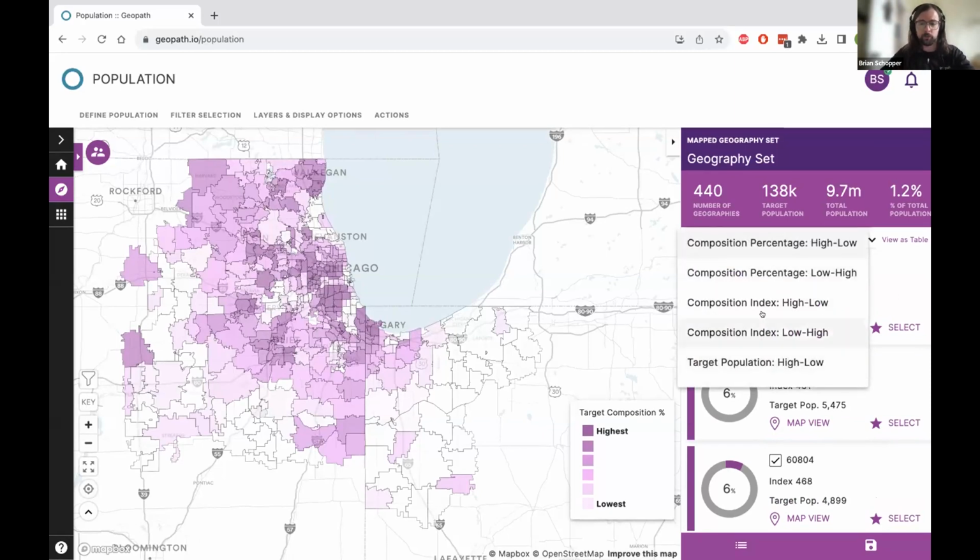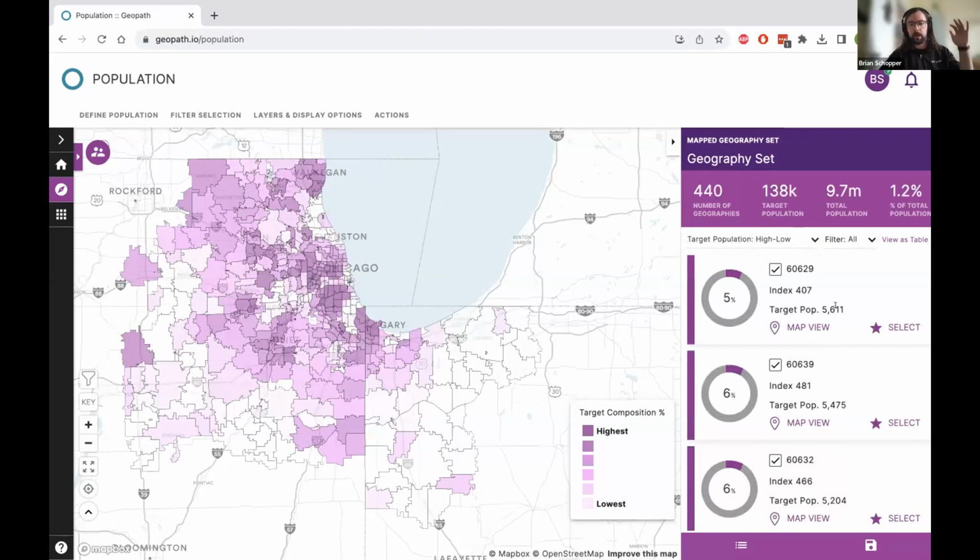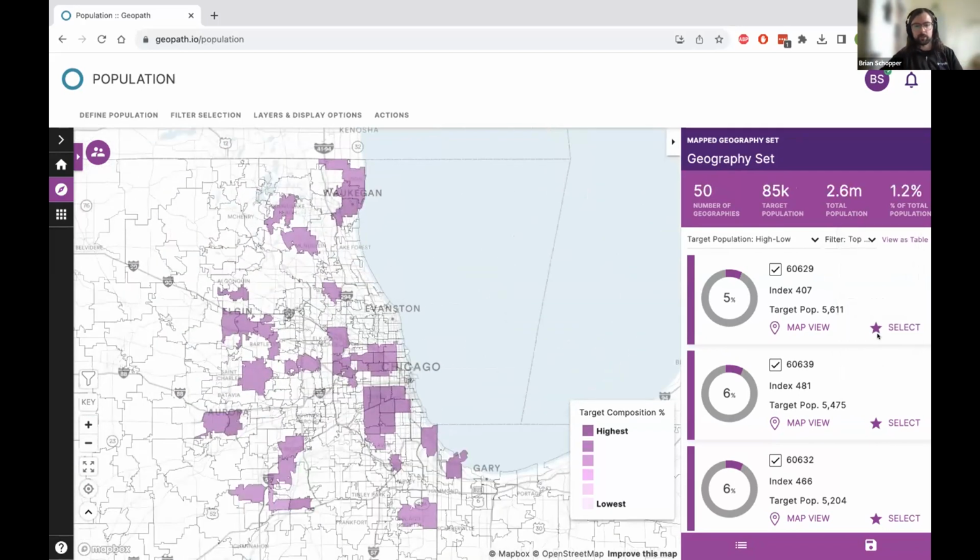But you could also look at this by target population, high to low. Say you wanted to look at the highest number of this population by zip code. So 5,600, 5,400. What you can also do to net this down for yourself, just like you can in the Explore module, is use this filter drop down to say, okay, there's 440 zip codes here. Show me just the top 50 for this population. And you can see this is really helpful to start to understand these are the pockets where I can find this population of people.